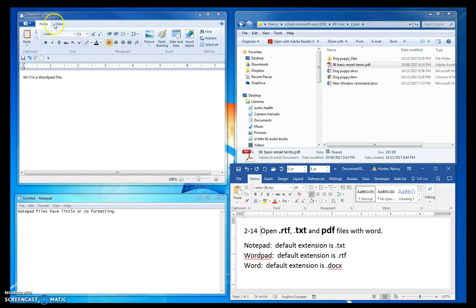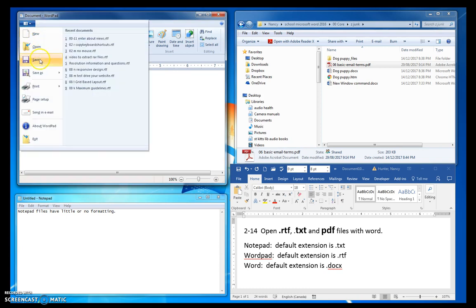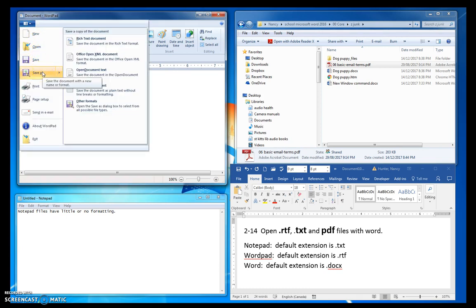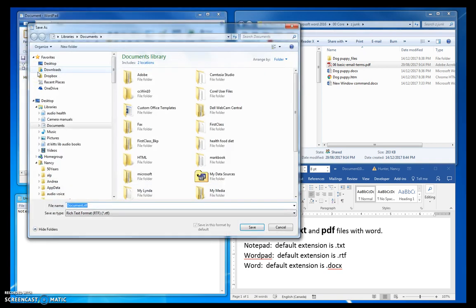It's like a little mini version of Word. You can see there's only 3 tabs, and I'm about to save this file. And so when I do that, and I come to Save As, right here I'm given a choice of a few things, but if I ignore this for now, this is the one, rich text format. This is the one by default we would get if we just click Save As. We're just going to click Save As. We get this dialog box.